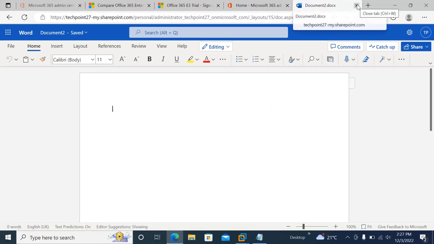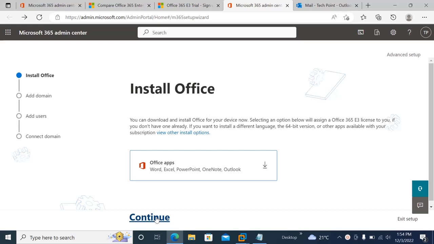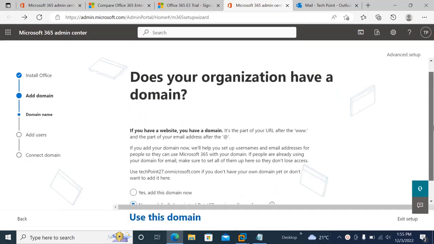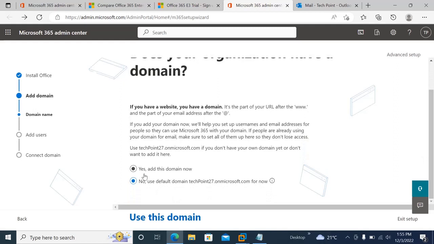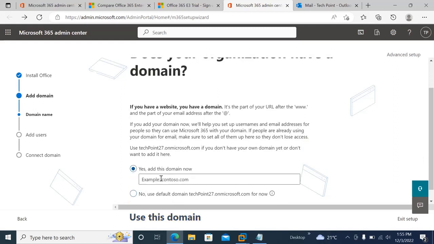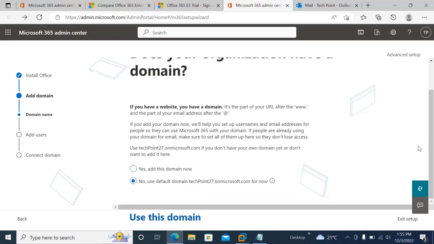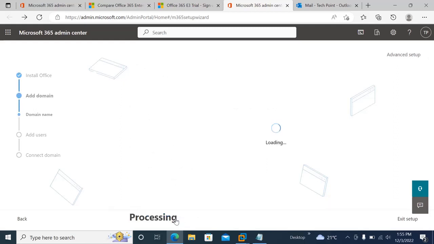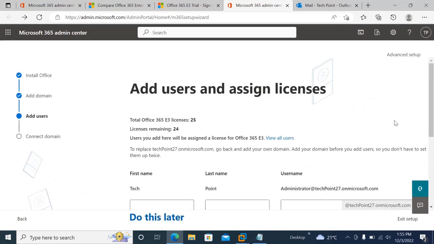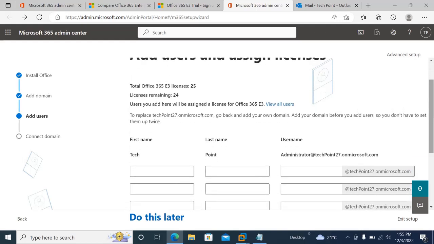So now let me close this, and then you can click on continue setup. It will pop up this window, and here you have to assign your domain name. If you have any domain name, you can select yes, add this domain, and give your domain name. If you don't have one, you can use the default domain name for now and click on use this domain. It says total Office 365 E3 licenses are 25 and licenses remaining 24, because one license has already been used for the administrator admin user.